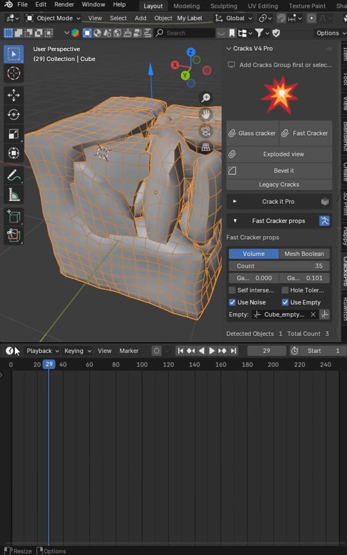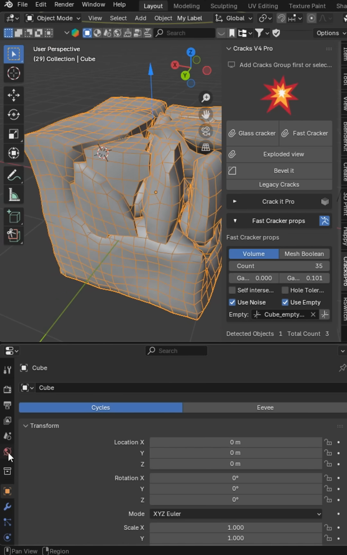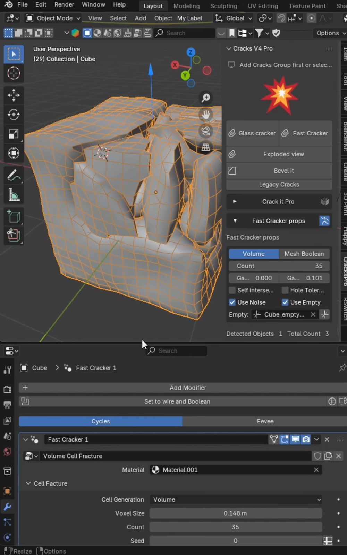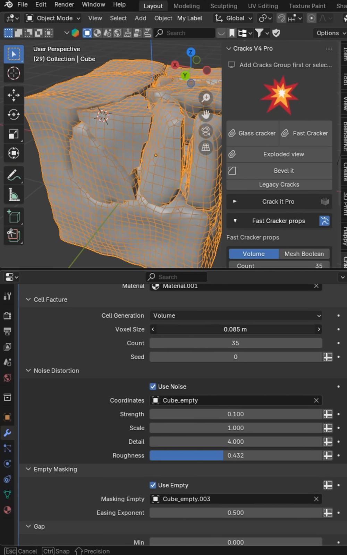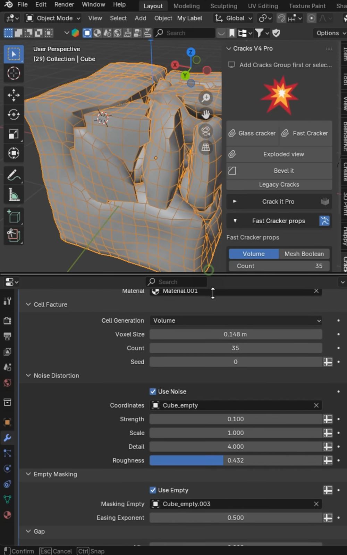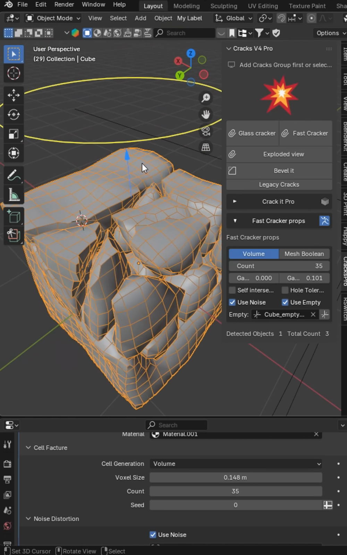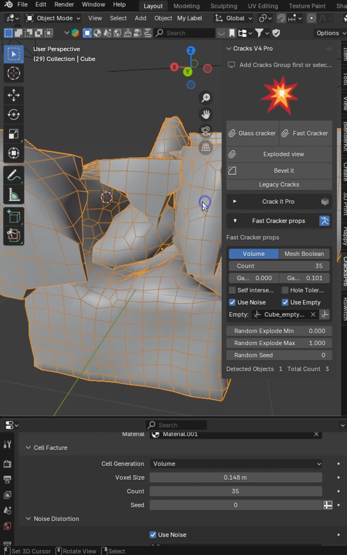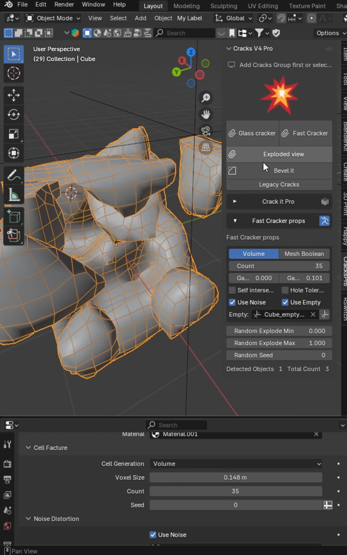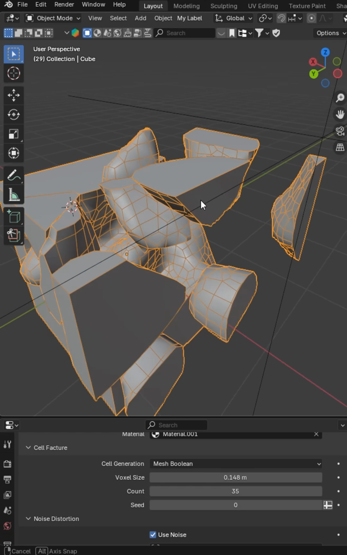Now, if you want, you can always pull out the modifier panel here and change anything you want, like the voxel size, to increase that resolution. But of course, that will definitely slow down the PC just a little bit. No big deal. And if we do an exploded view, you can get a better look at everything here. And then, of course, you'll have those multiple options and multiple cut types.